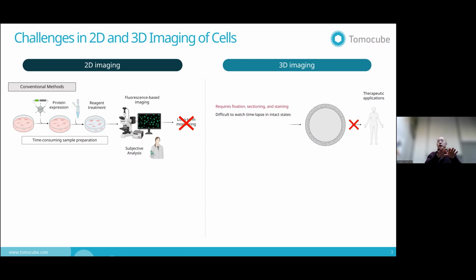Most imaging techniques are optimized for 2D layers of cells. If you want to image 3D samples such as thick tissues and organoids, you inevitably have to section the sample into thin slices, followed by staining and imaging, which prevents long-term imaging of the cell.